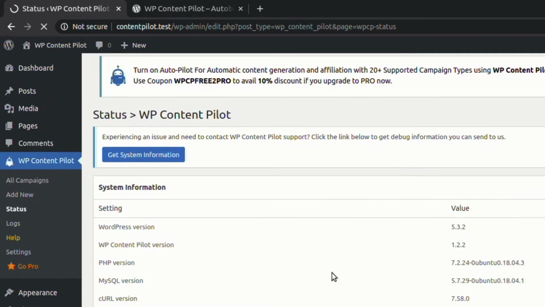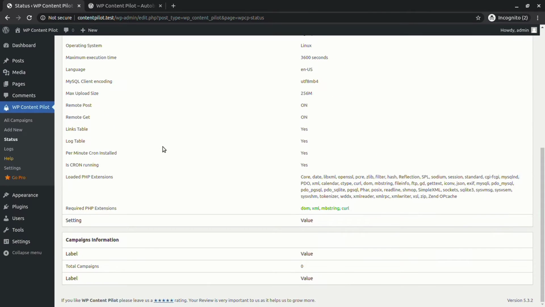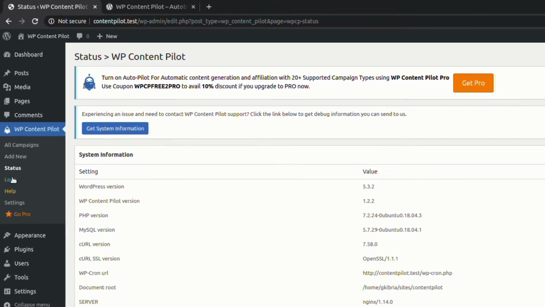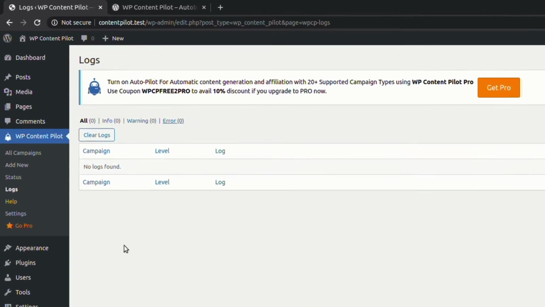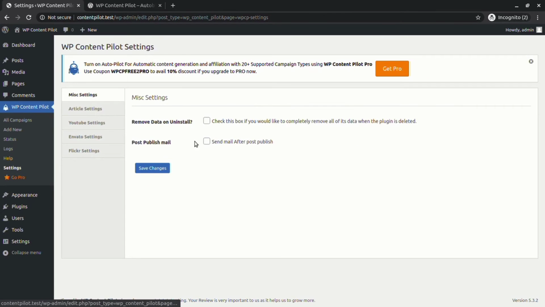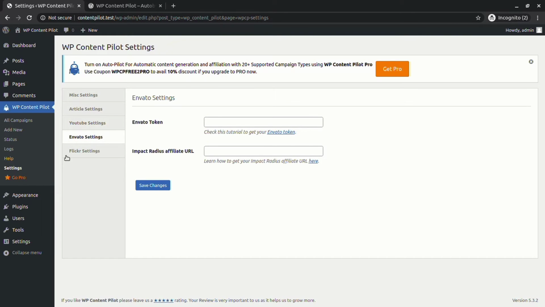Status keeps track of important configurations of your site like PHP and MySQL version and so on. Logs keep track of successful posts. Settings are the control options for your campaigns. Both the general and campaign-specific settings are listed there.